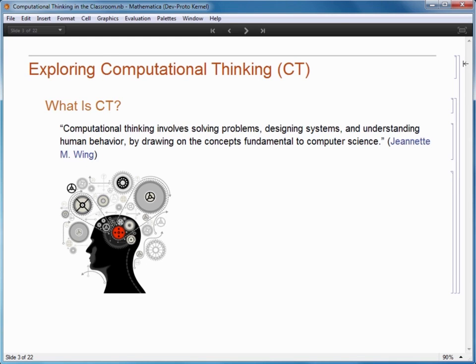When I go to conferences, meet with teachers or administrators to discuss computational thinking, I always ask, what is computational thinking? What does it mean to you? You'd be surprised that the answers vary greatly. So before we delve into computational thinking, activities, and tools to support it, I wanted to make sure that we're all on the same page. I found a really nice quote from Jeanette Wing. Computational thinking involves solving problems, designing systems, and understanding human behavior by drawing on the concepts fundamental to computer science.